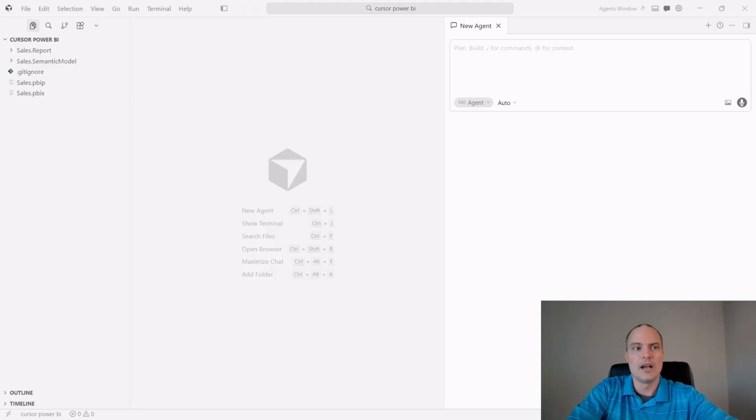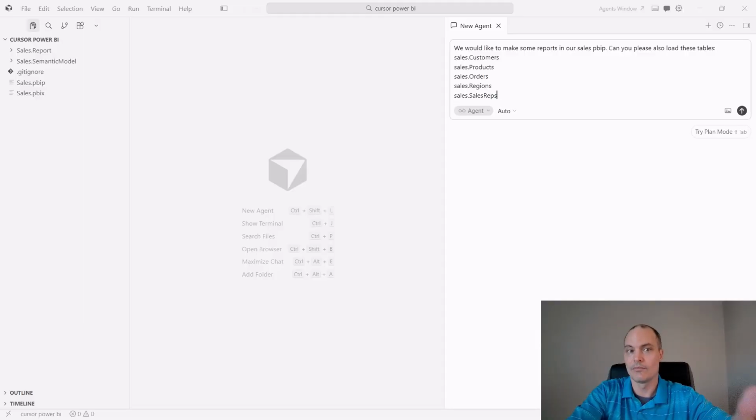So we would like to make some reports in our sales PBIP. Can you please also load these tables? And we'll go ahead and put the list there. So that'll give it, it's going to be able to read that date one that we had in there and kind of figure out how to add these in. And then let's say, can you please create the relationships between these tables so that it can do that?